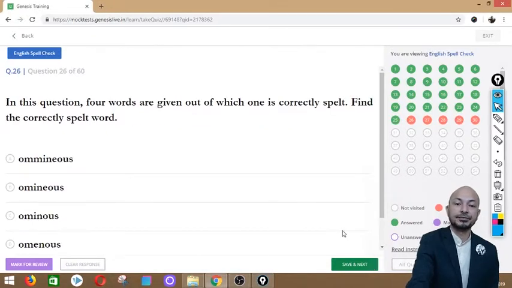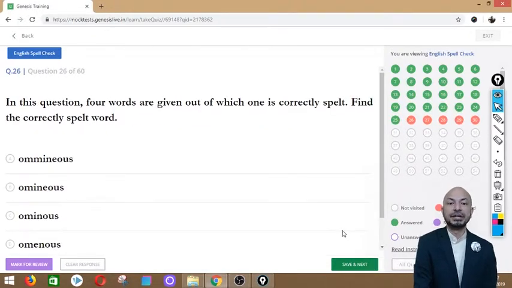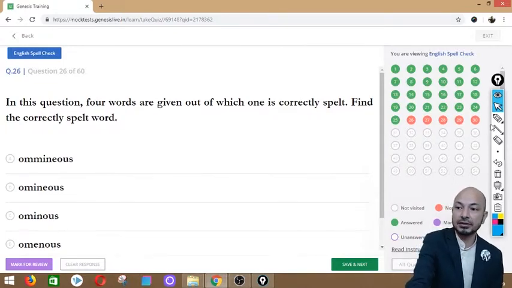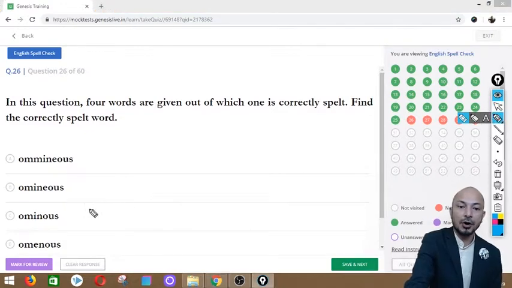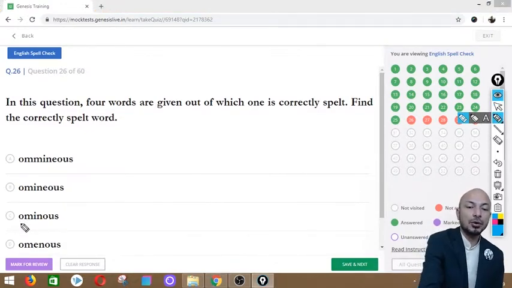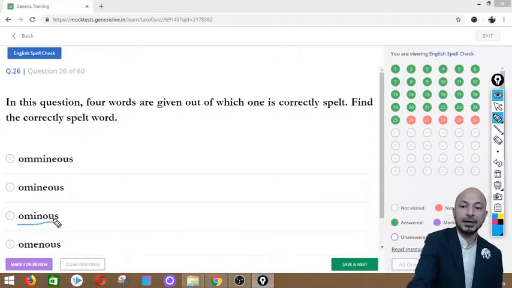Then say next. So on to question number 26, and the word is ominous, and the spellings given are OMINEOUS. Second one says OMINEOUS. Third one says OMINOUS, and the last one says OMENOUS, and the correct spelling is option C, which says OMINOUS, ominous. So we click option C.